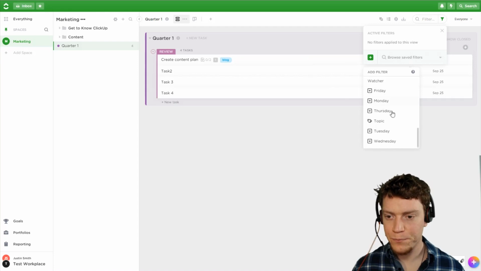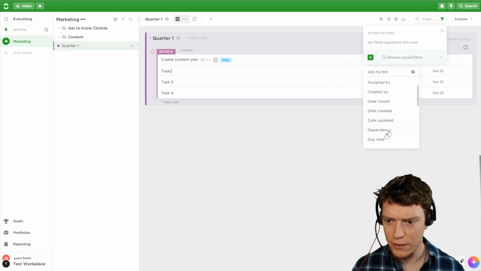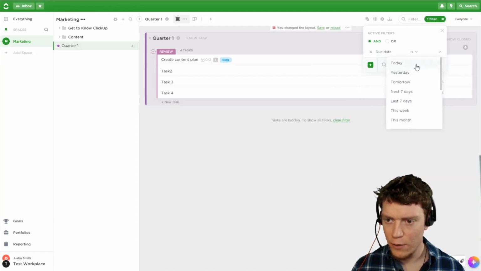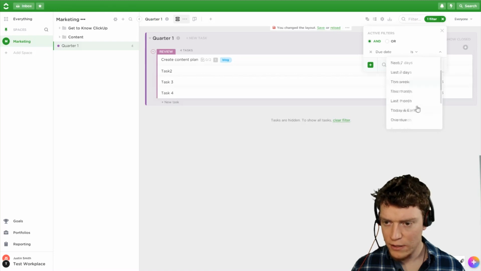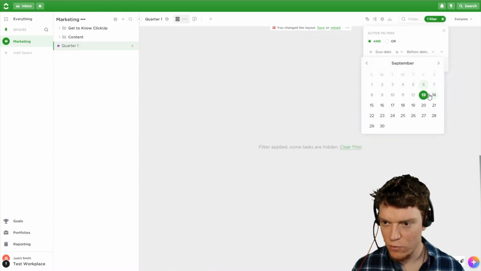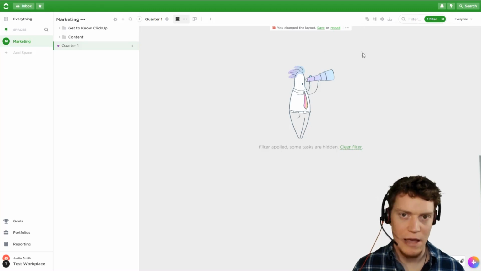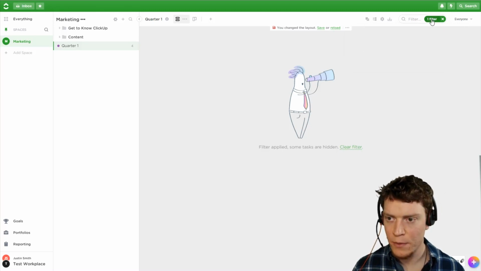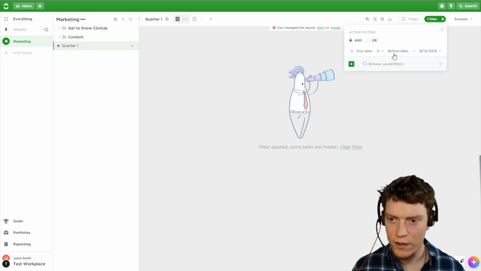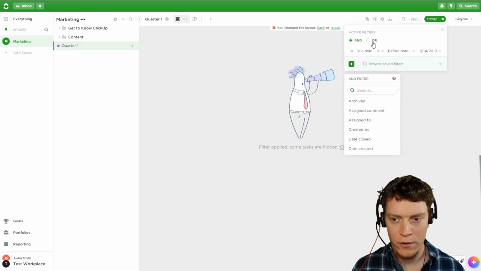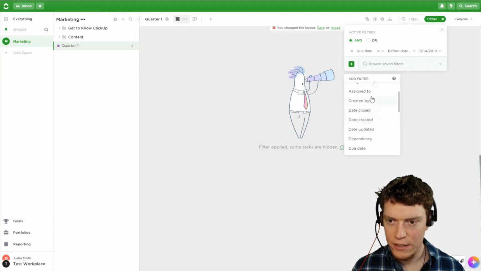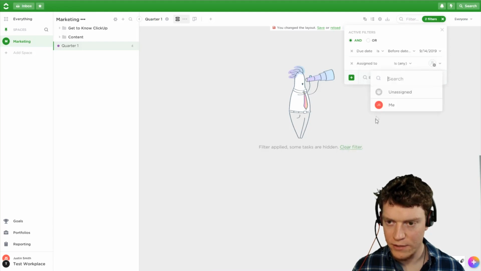So for now, I'm just going to put a due date filter on, and I'll say the due date is, let's say, before tomorrow, for example. Now there's no actual tasks in there because I haven't actually set any due dates on any of my tasks, but we get the idea. Now, that's one line. We can also add a second line, and we can choose if there's an and or an or. So I might have the due date is before tomorrow, and also it's assigned to me.